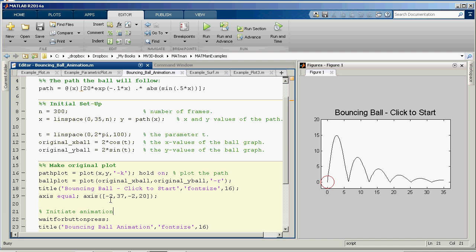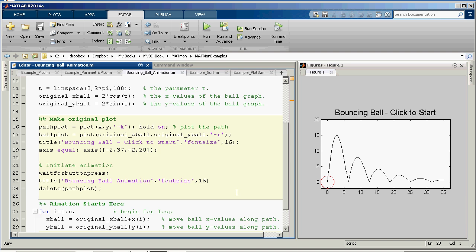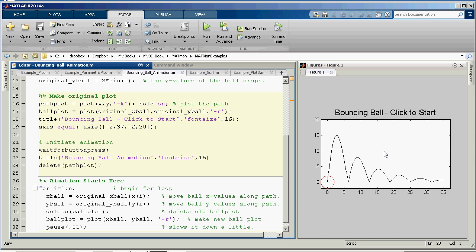So X is going to go from -2 to 37 because the radius of the ball is 2. I don't want it to fall off the graph. My Y goes from -2 to 20. Right? So that's my initial plot. That's what I'm looking at right here.